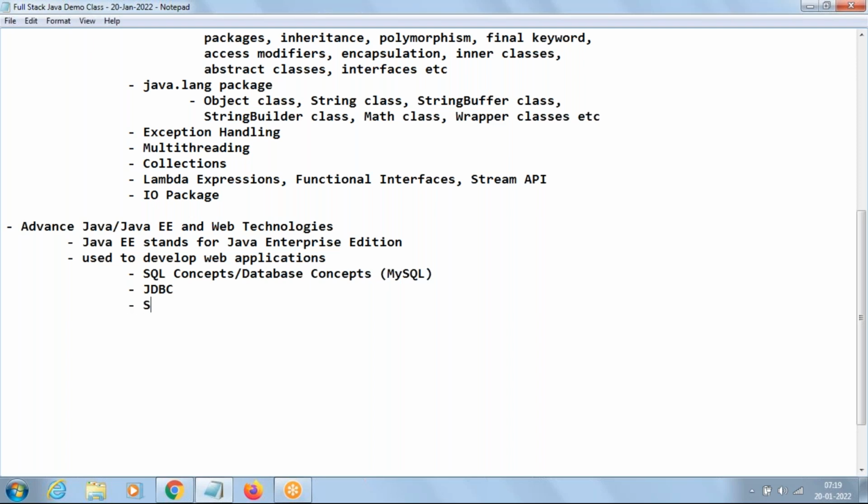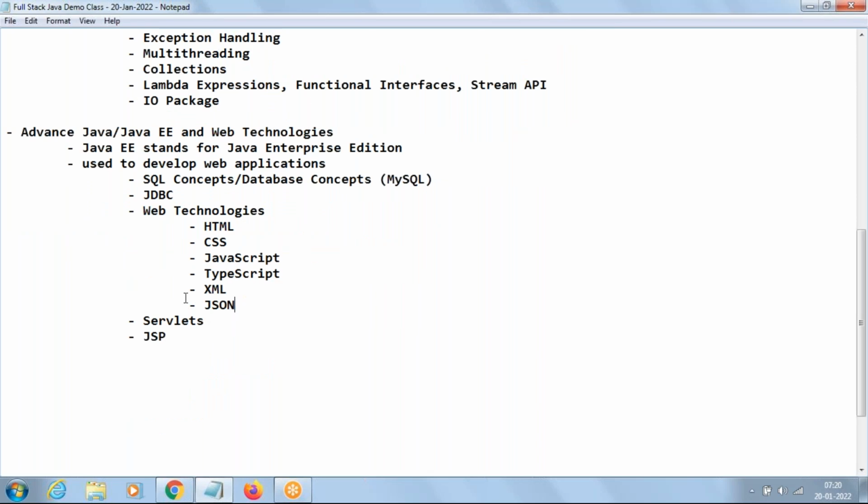Then we'll be going with the next topics like servlets and JSP. But before we go with servlets and JSP, the prerequisite is web technologies. What we are going to learn over here is HTML, CSS, JavaScript, TypeScript, XML, JSON. So these are the web technologies we'll be learning before we go to servlets and JSP.